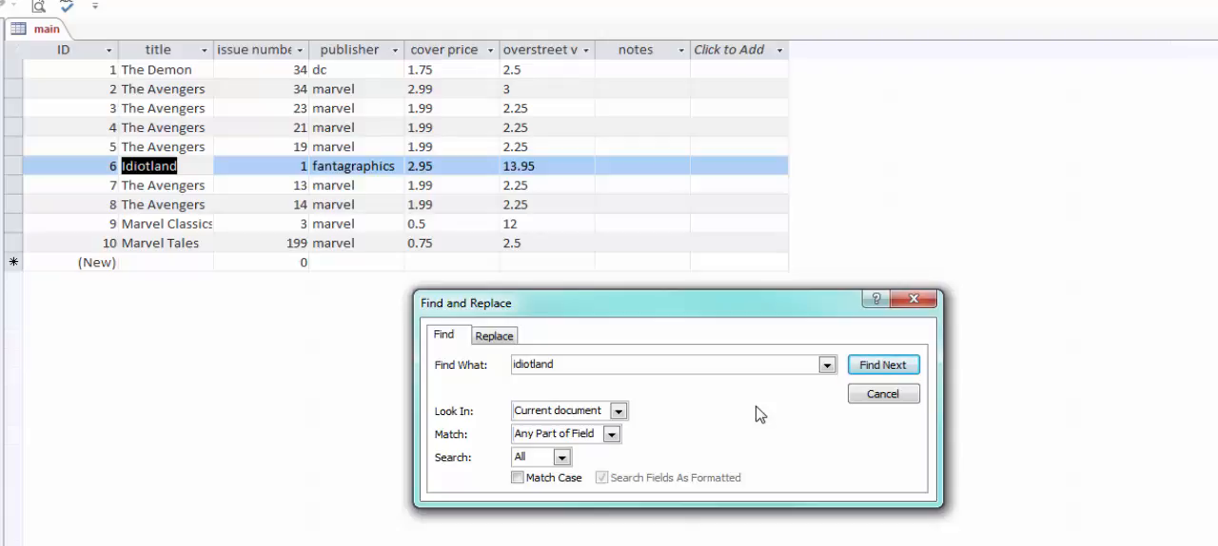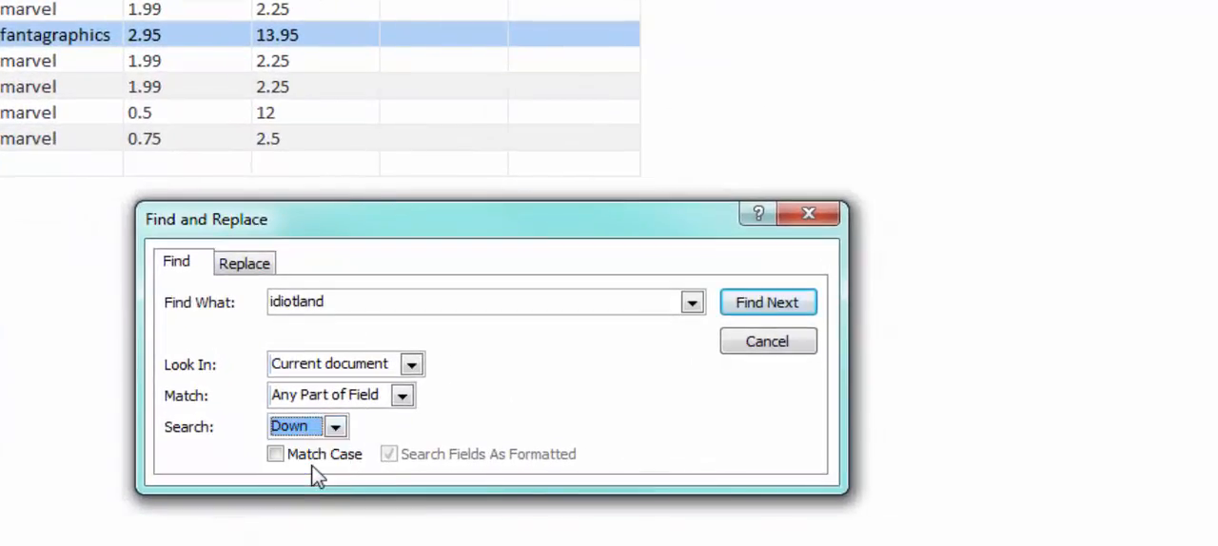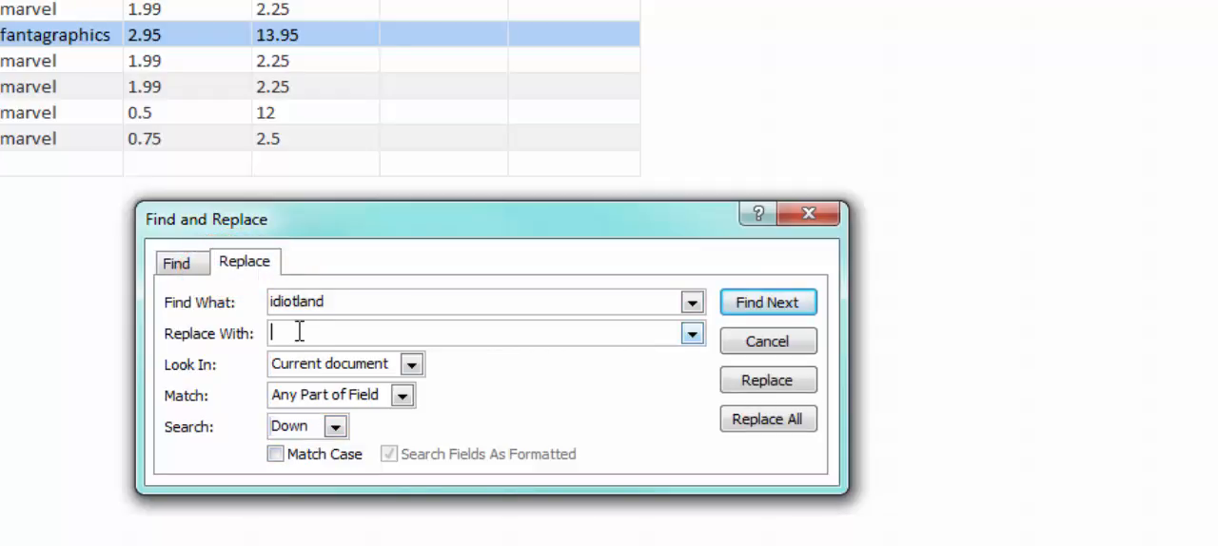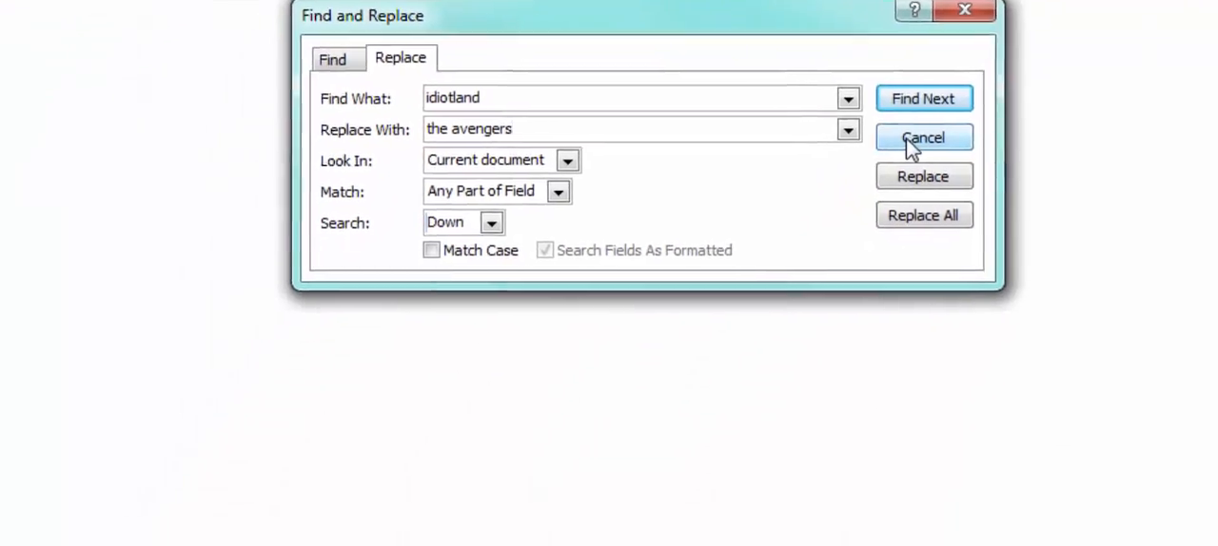When you're ready, click Search and choose up or down to see what you found. Use Match Case to make the search case sensitive. You may also use the Replace button to find and replace a bunch of data at once. This is very efficient, but be careful. You don't want to accidentally replace the wrong word or phrase, so use this tool with caution.